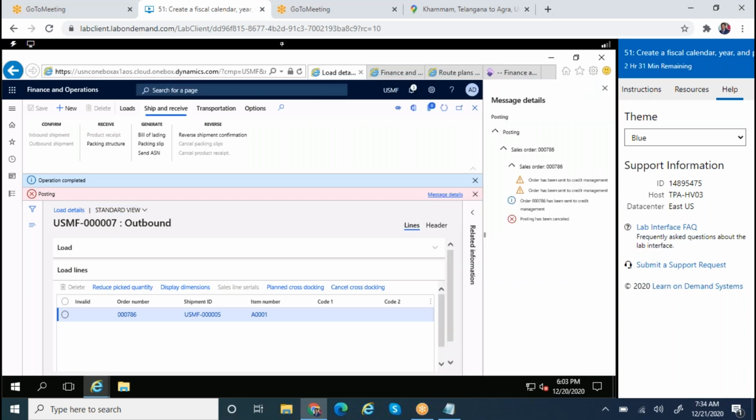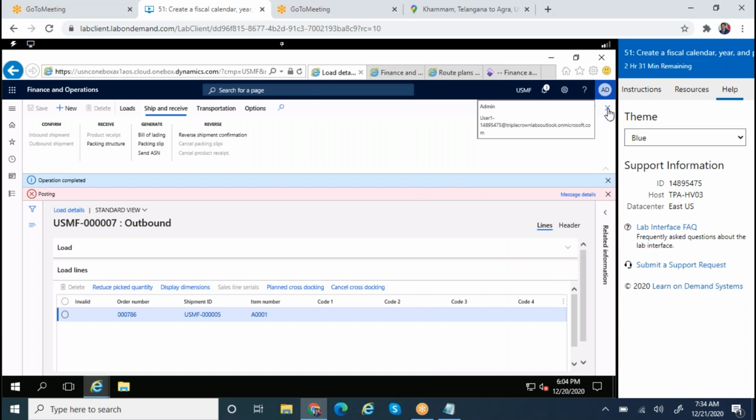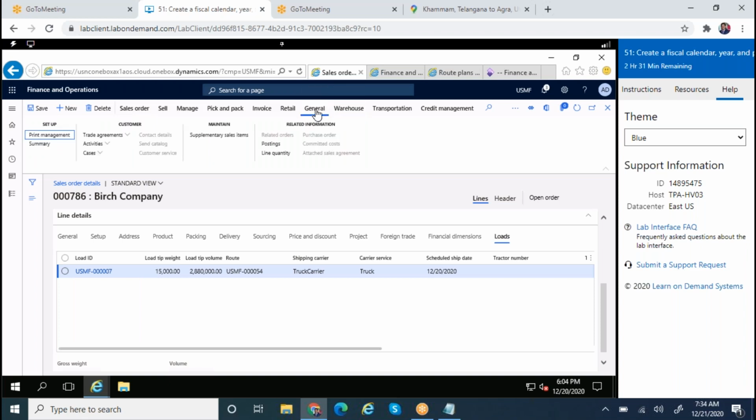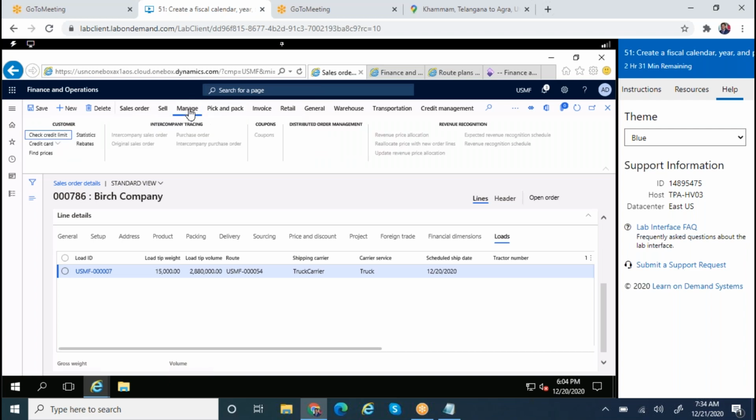One minute. Okay, so credit management. It is validating the credit management. A new functionality was introduced recently about credit management. Give me 1 minute. This is a new function recently introduced.